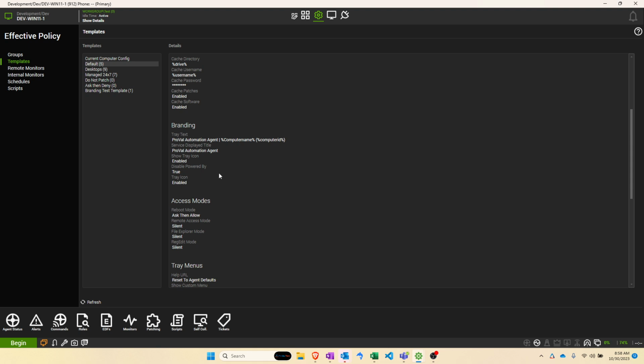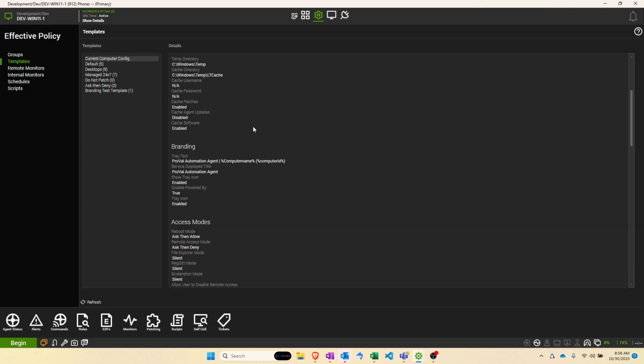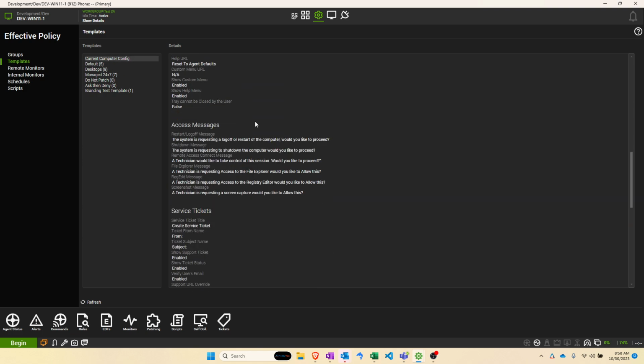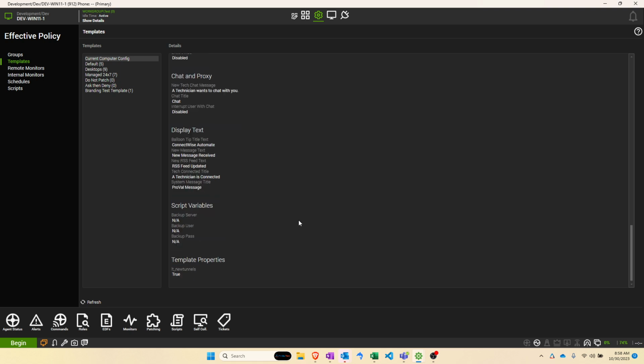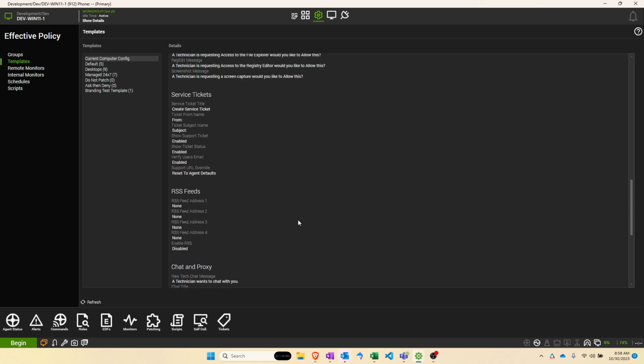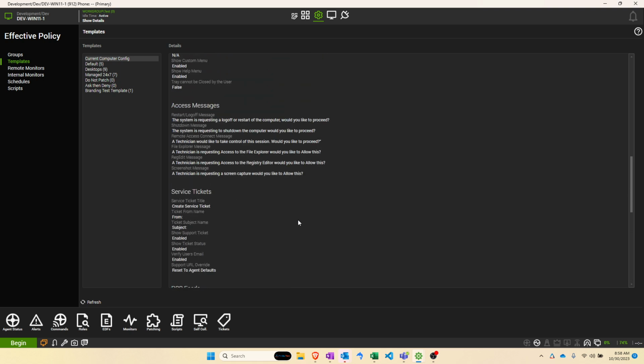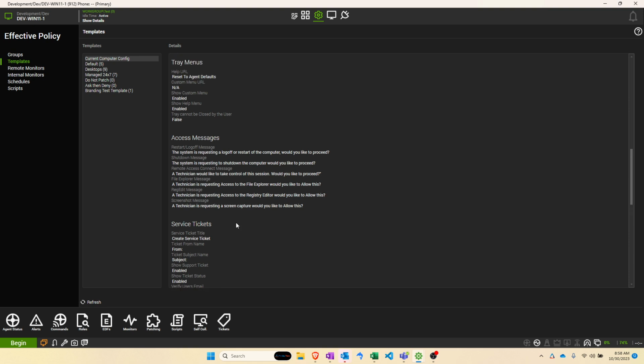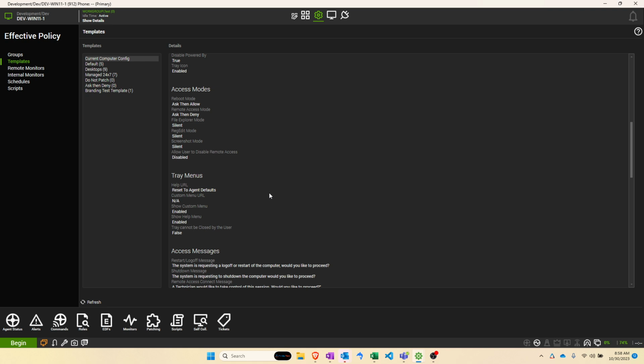And then if you want to see the cumulative effective policy by way of all of the template settings being applied, click on current computer config. And this is going to show you every setting that is in place. So when you are troubleshooting backwards, you find a machine that is not set up the way that you would like it to be, open it up in Automate, go to the effective policy, and then navigate to the current computer config. Everything you see in here should match up exactly with what is happening effectively on the agent.